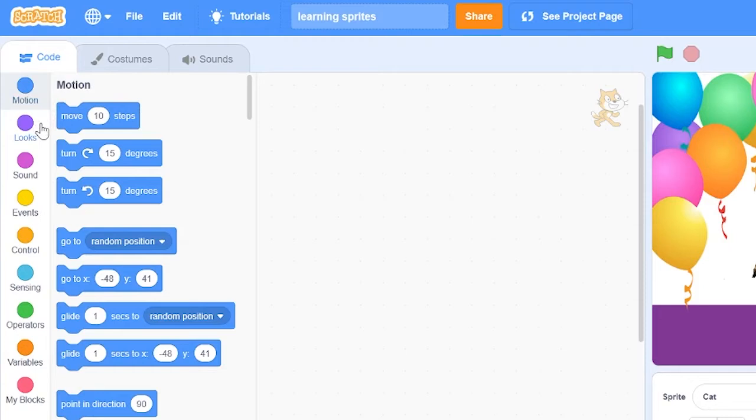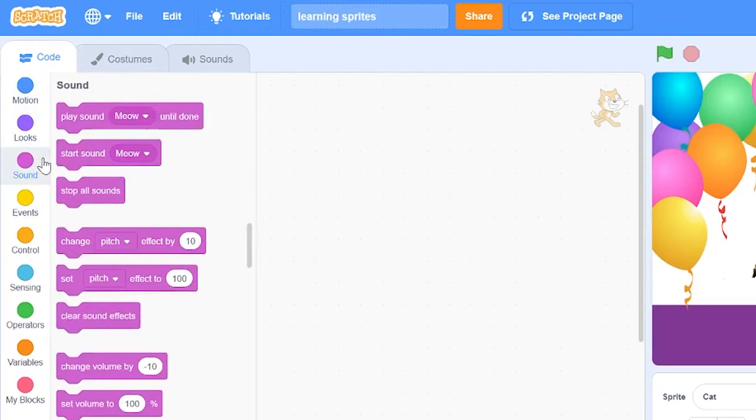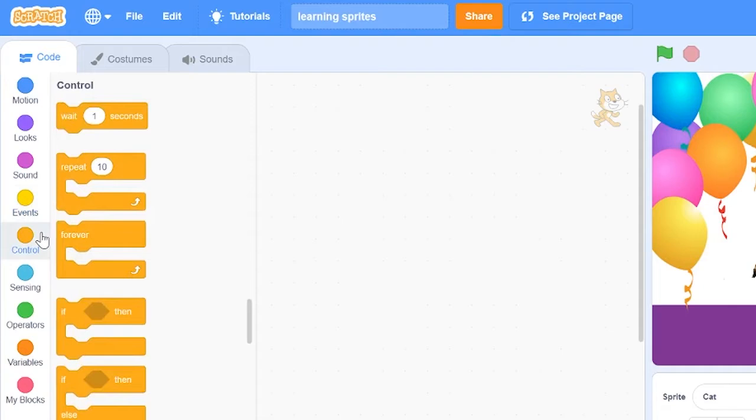The next category in the block palette are the looks blocks. So the blocks in the looks category change how a sprite looks. Next is the sound category. Sound blocks play and control music and sounds. Next we have the events category, which tells scripts when to begin taking effect. After that, the control category, which gives other blocks in the script certain commands.